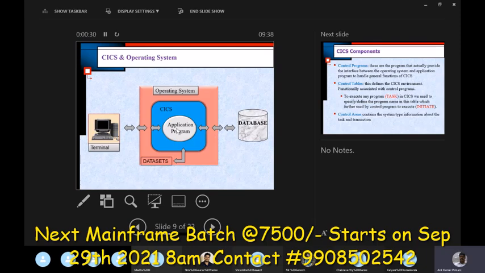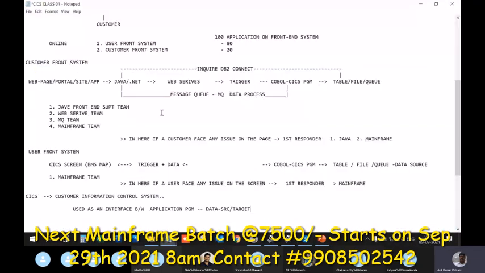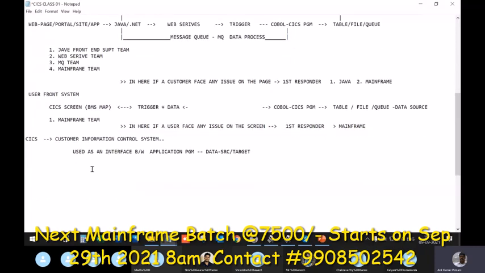That means if your program wants to talk to the terminal, it has to tell CICS. If the program wants to get some information from the terminal, it should go and tell CICS, please get me some data, please send this data, get me data from a file, get me data through this data set. So any source of data communication, guys, has to go through CICS. That's the word I would write over here: CICS is used to communicate the data between the program and the data sources.